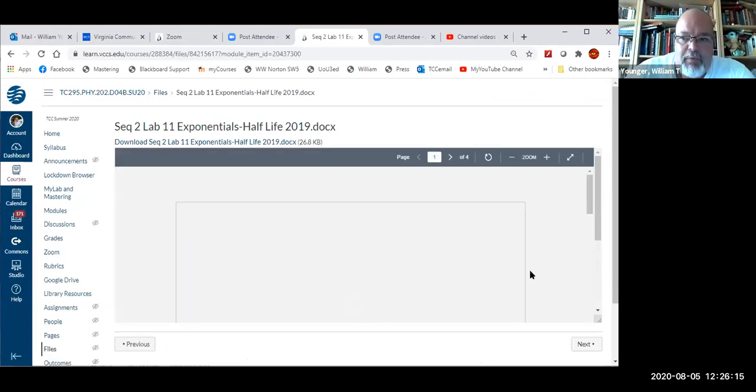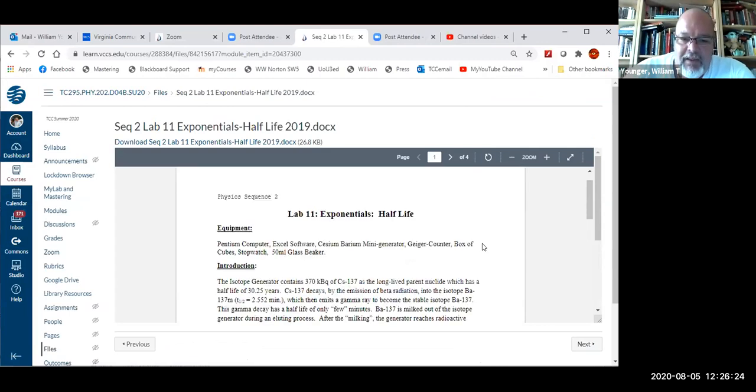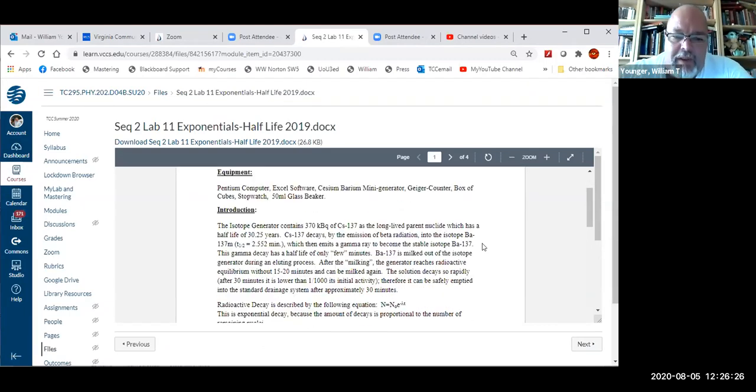And if you remember when you watched those videos, I actually slowly filmed the data table so you can pause it and then copy the data down here. So basically we're going to use an isotope generator that contains a 370 kilobecquerel cesium-137 source. These are things that are put out by Oak Ridge National Laboratory for educational purposes.